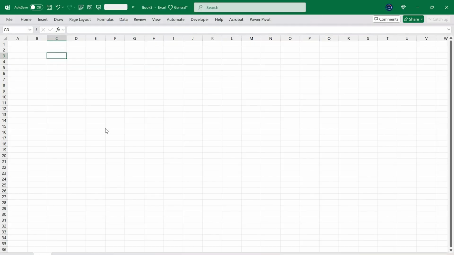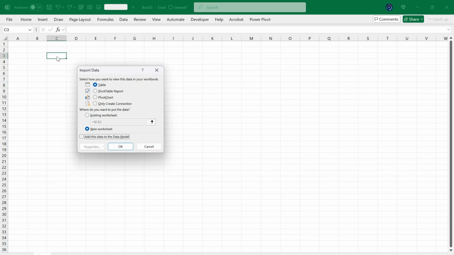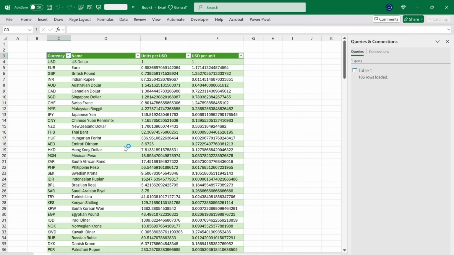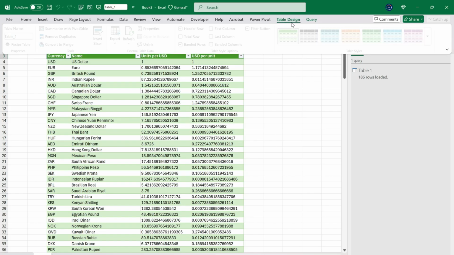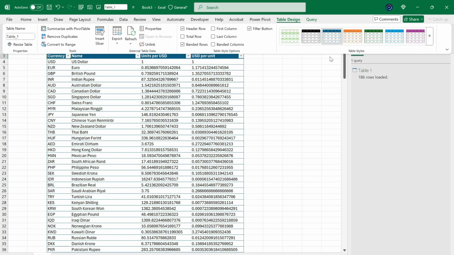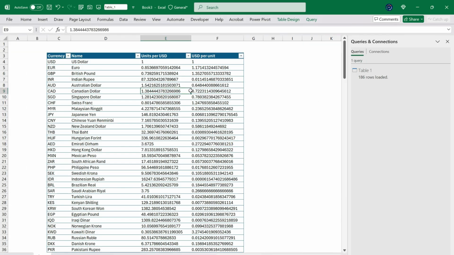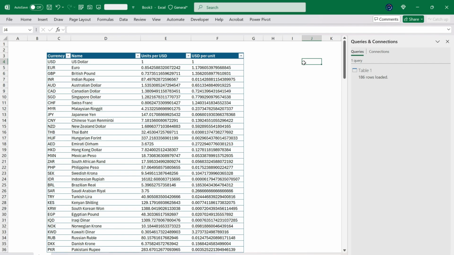Close and Load To, table, existing worksheet. Click OK. Let us change the design. I like this design. Click View, click remove breaklines. Now the data is imported as it is. So we need to create a parameter that will pass through and change the website link or the web page link within the Power Query and import the data accordingly from the web page.